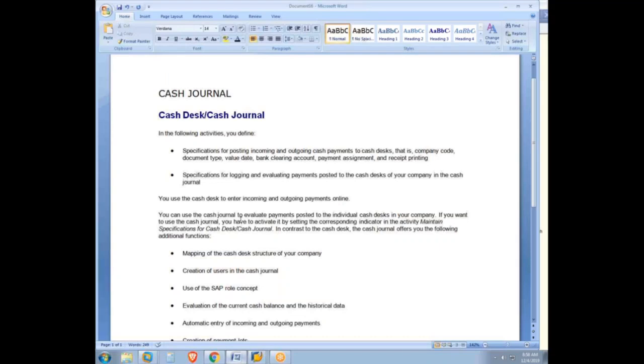So in order to make an entry into the cash desk, you have to first open the cash desk under the cash journal. If the cash journal is activated, then we cannot directly go to the cash desk. We have to go to the cash journal and then select the particular cash desk which is available in that particular company, in that particular cash journal, and then open it and then start posting the data. You can use a cash journal to evaluate payments posted to the individual cash desks in your company. Suppose you have got 25 cash desks in the cash journal, you can find out what payments have been posted to each of the cash desks.